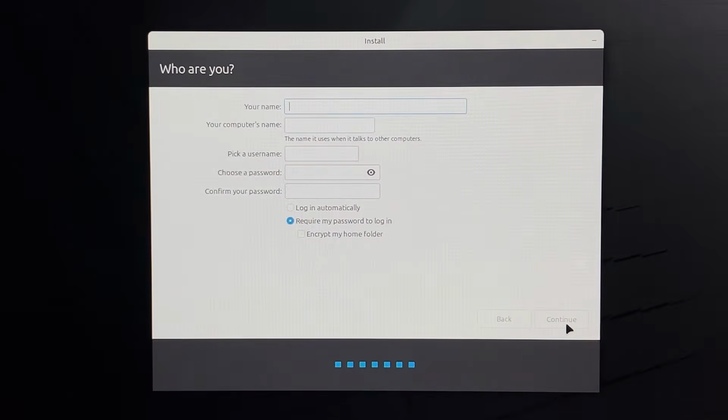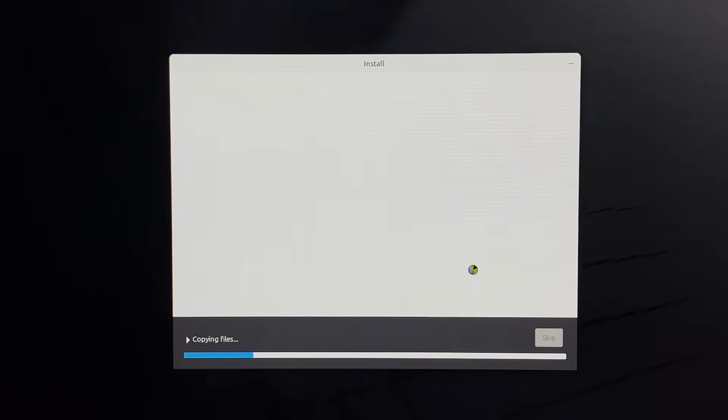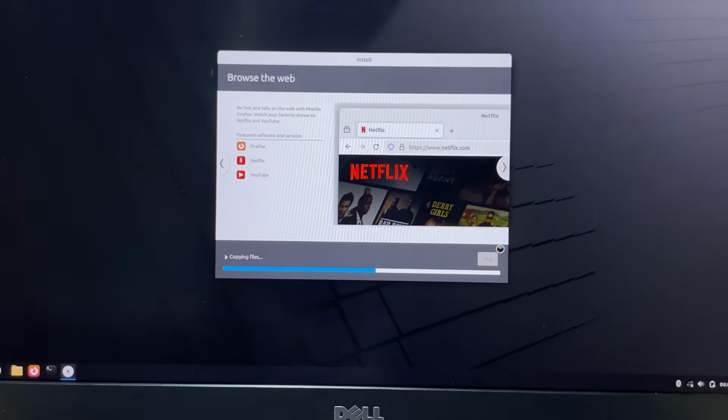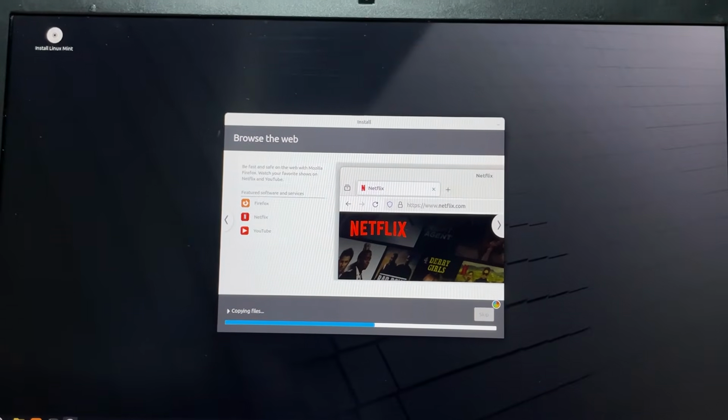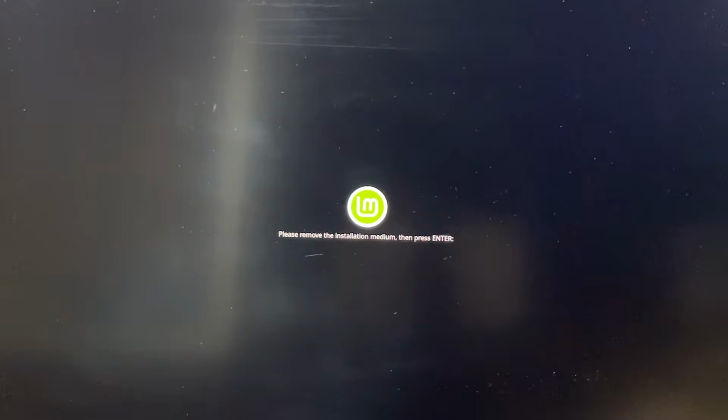Pick your time zone, then enter your name and a password. Click Continue. Now, Linux Mint is installing. This can take anywhere from 10 to 40 minutes depending on your drive speed. Grab a coffee. When the installation is finished, click Restart Now. The screen will ask you to remove the installation medium. Unplug your USB drive and hit Enter.